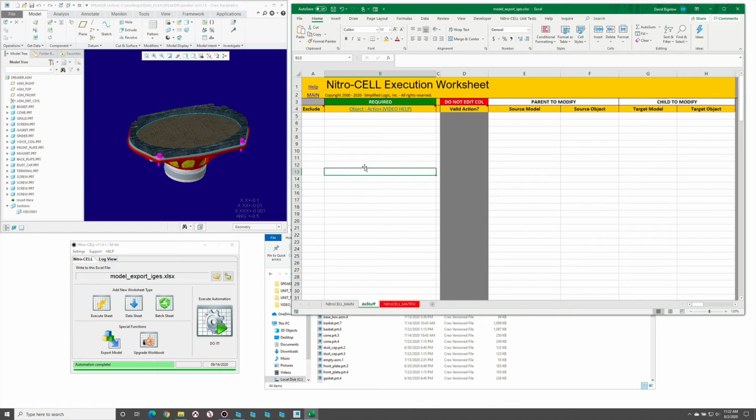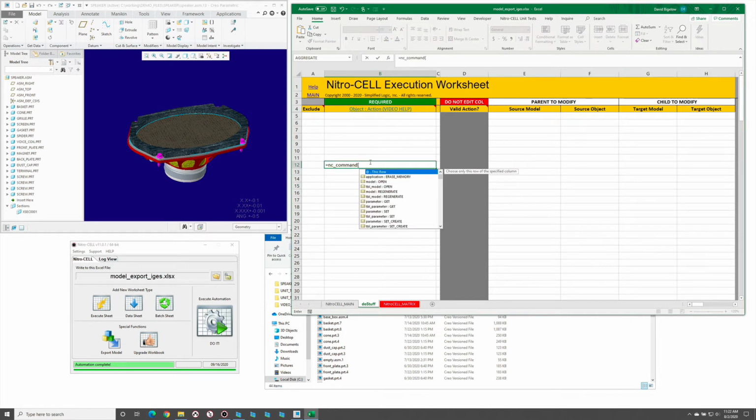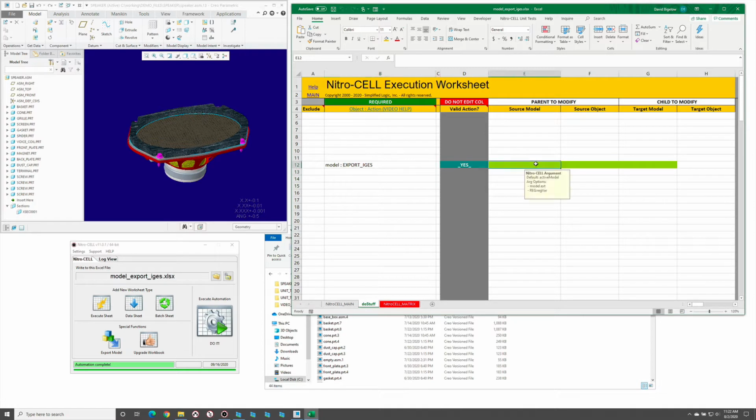So let's talk about exporting IGES files. This is actually a pretty common thing to do, although most people these days use step files instead. But if we're going to put model export IGES, by default it's going to use the active model. You can also specify a different file name or a subdirectory and new file name if you want to. And then also some various configuration settings for the IGES export.